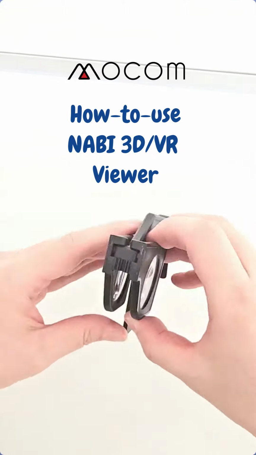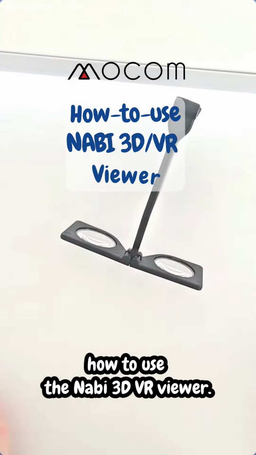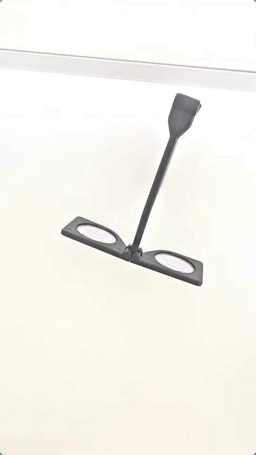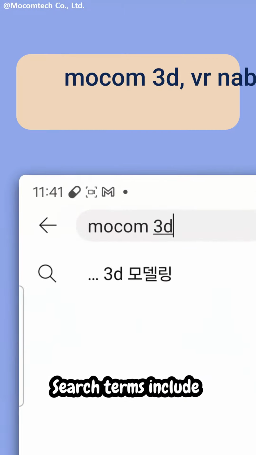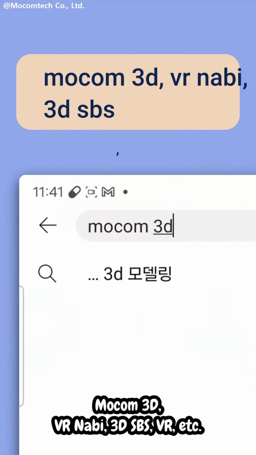Today I will tell you how to use the NABI 3D VR viewer. First, open the YouTube app on your smartphone. Enter the search term in the YouTube search bar. Search terms include MOCOM 3D, VR NABI, 3D SBS VR, etc.